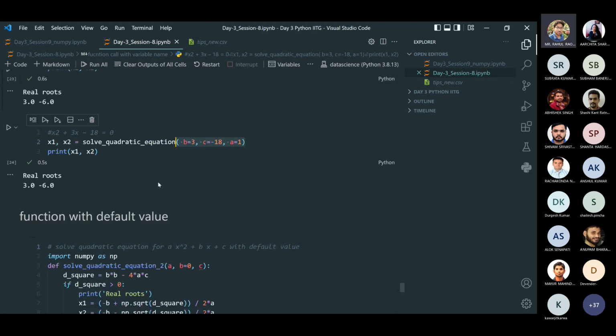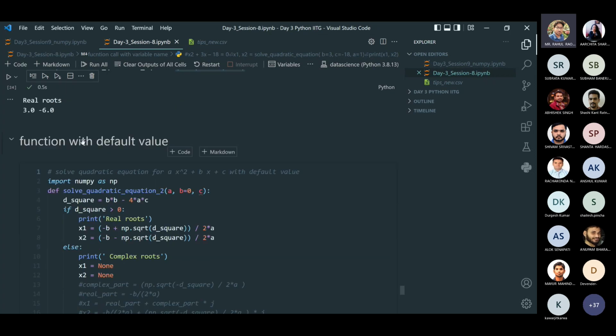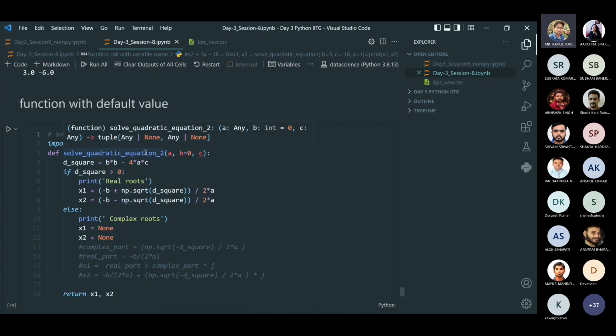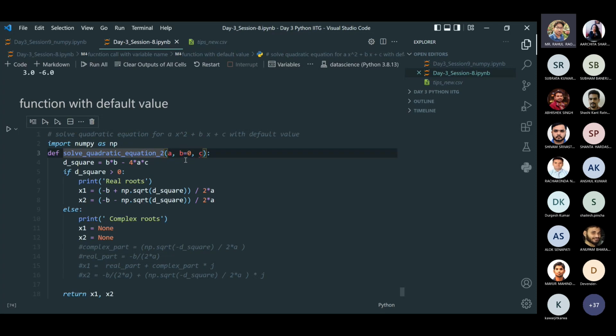So now we'll wrap up this session with the last thing. In the function, we have the default value option. Suppose we don't want to provide the new user too much detail. Some details have to be abstracted and some values have to be used as default values. So we define solve quadratic equation underscore 2 with a default value. Here we are trying to have a default value of B. So B equal to 0, we want to give the default value of B as 0. If somebody does not provide any value of B, it will be treated as 0.